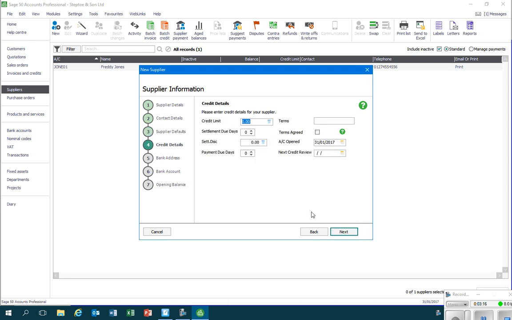In our next screen I can provide some details as to the credit agreement under which we're trading with this particular supplier. So I can record the credit limit, let's say that that's £30,000. I can record if there is a settlement discount available. That's where we get an extra discount for paying before we need to. Well, in this example we don't have one of those. I can also record what the credit period is that the supplier is providing me with. So in this case it's 30 days.